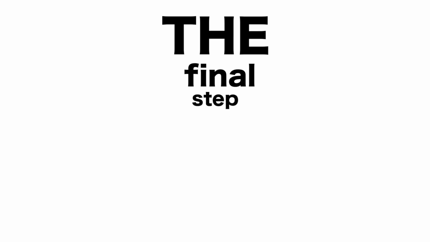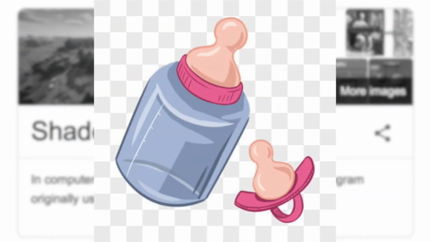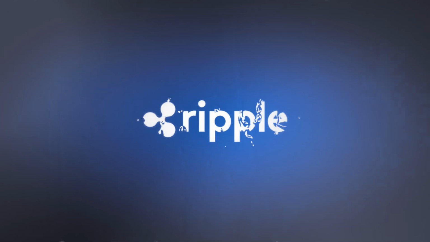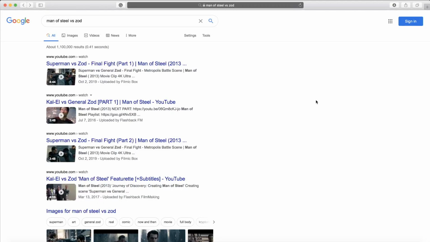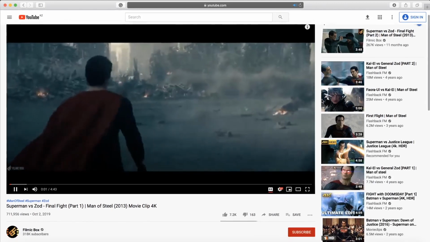So, the final step on how to improve the visuals for my game should have been using shaders for ripple effect. Don't confuse with nipples, by the way. So, why ripple? I absolutely adore this fight from Man of Steel where they just beat the crap out of each other. You ask, so what?